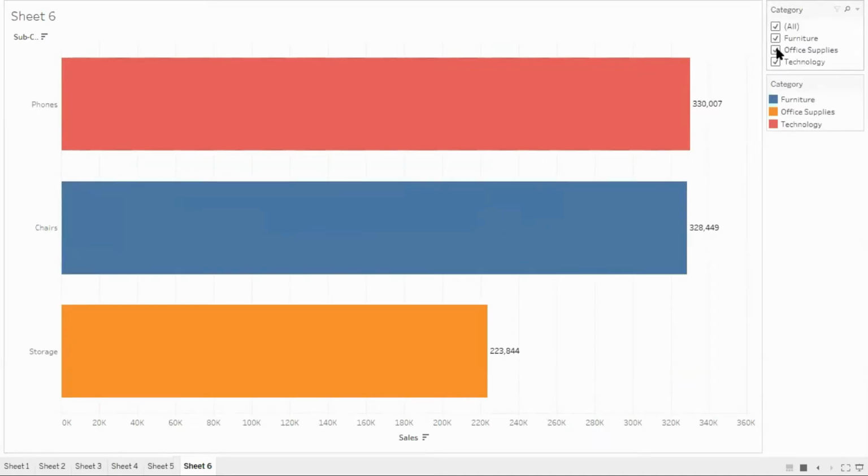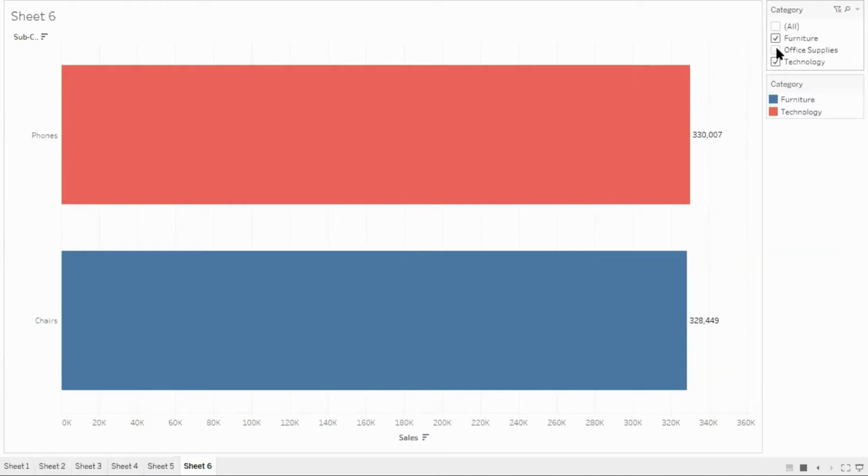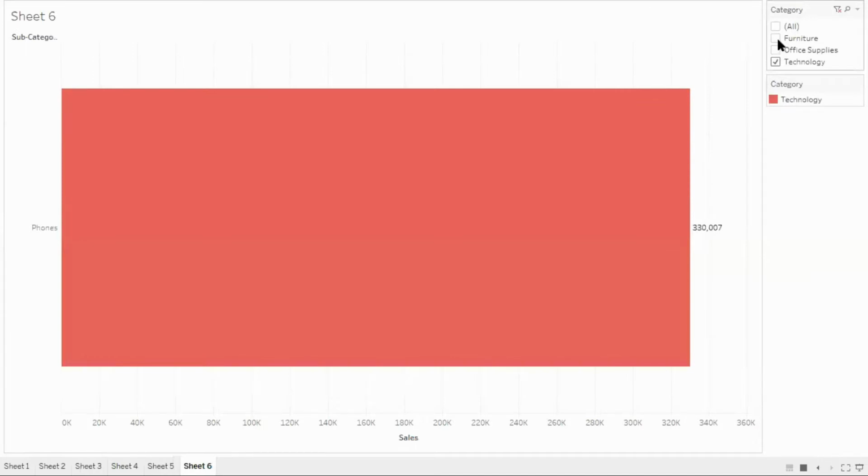And let me remove office supplies. So I am getting top 2, which is from furniture and technology. If I remove furniture, I am getting top 1. However, my requirement is of top 3.